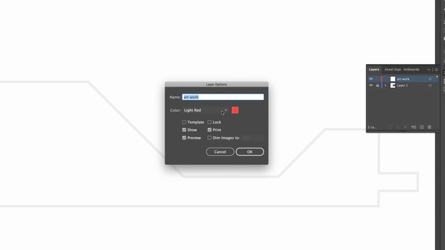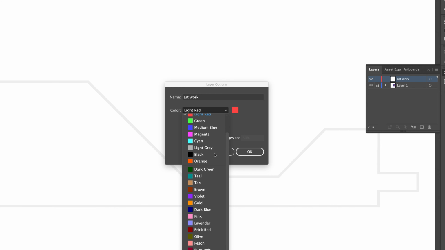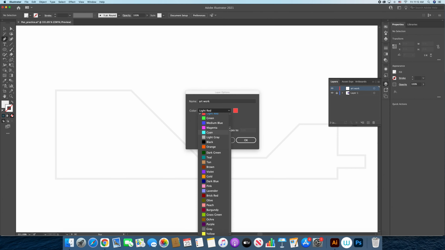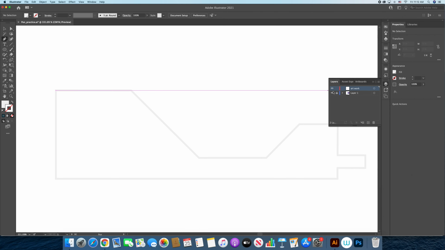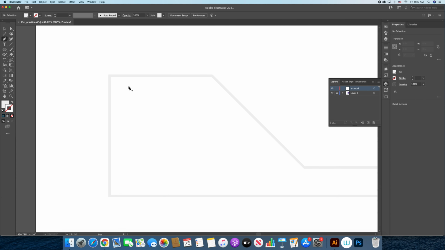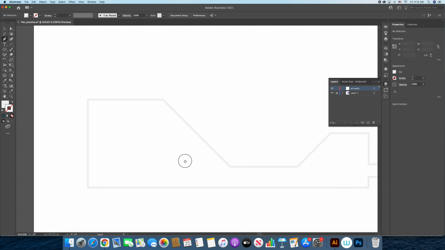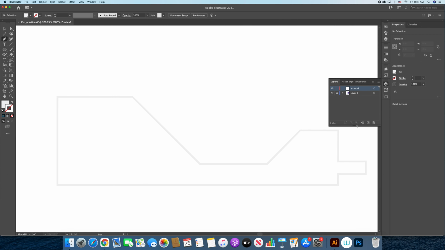You can change your color to whatever color you like. For me, I really like red, so I'll leave it alone. Alright, the next thing we want to do, as you see right here, is basically create points to recreate the shape of the trailer. So it's very simple, very easy.